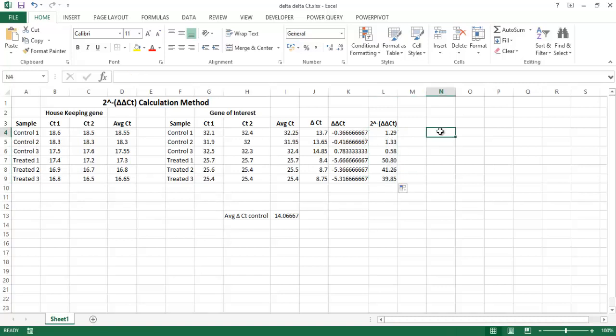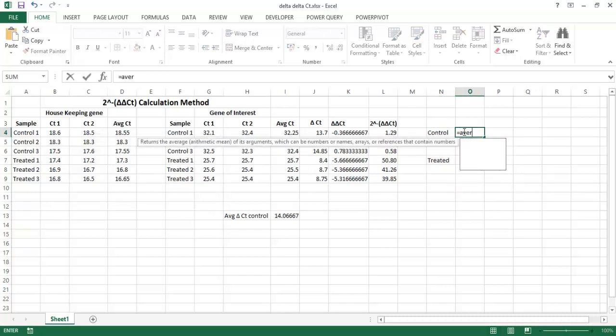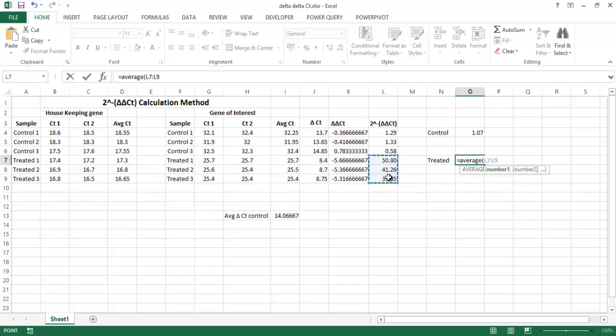So let's take the average of the control and the treated. The fold change in the control group is 1 and the fold change in the treated group is 43.9.